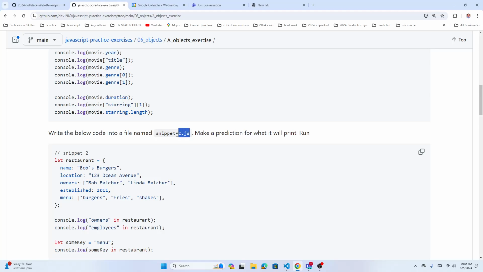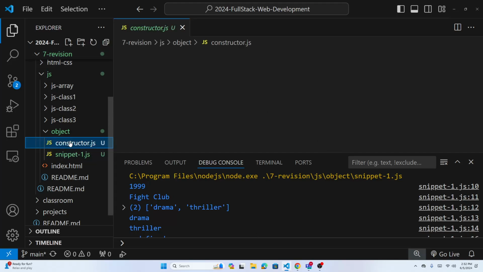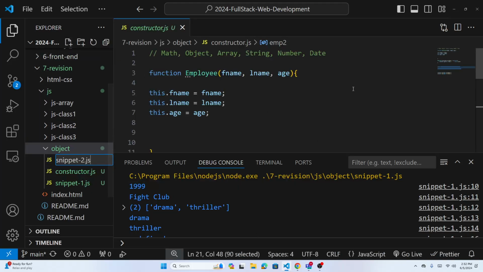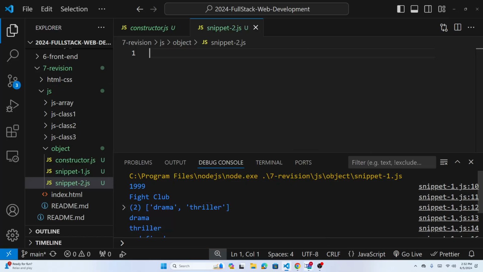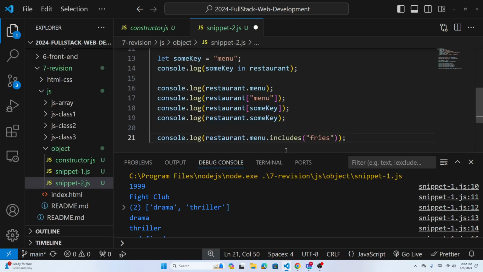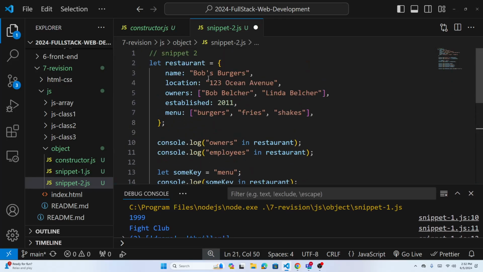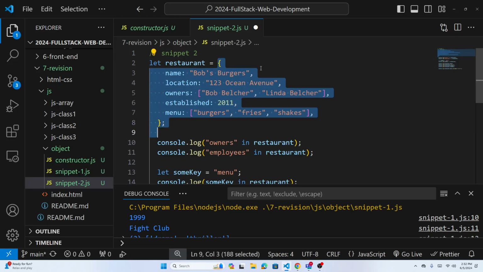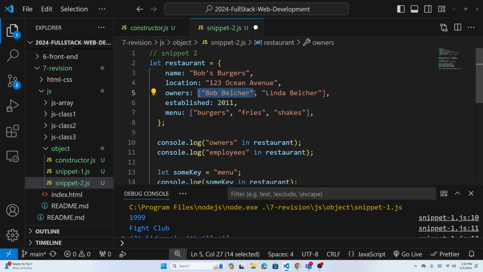Okay, let's look at this quickly. Here will be also almost the same. Now you have the restaurant object. The first one has the name of the restaurant, a string, location, a string, and owners, maybe two names stored in an array. Then established, a number, the year, and the menu stored in the form of an array.